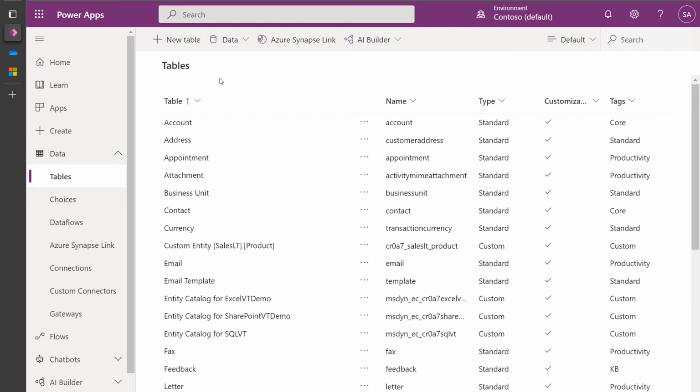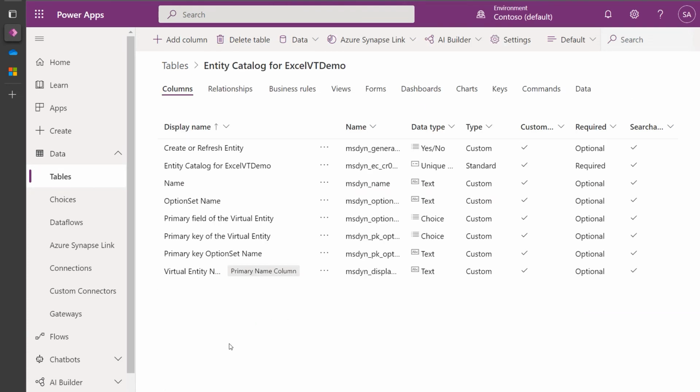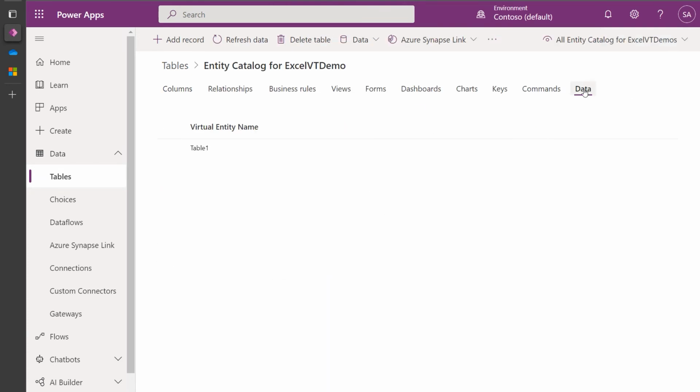When the creation is complete, your tables list will now have a table that starts with Entity Catalog. An Entity Catalog is created for each virtual table connection and provides you a list of all eligible tables for use in virtual tables. Click the Entity Catalog table. Click the Data tab, and you can select which of the provided tables you want to create a virtual table for. Click Edit in the top navigation bar.